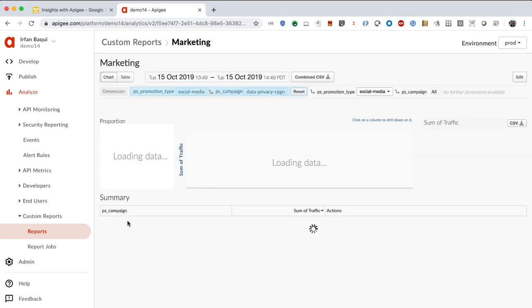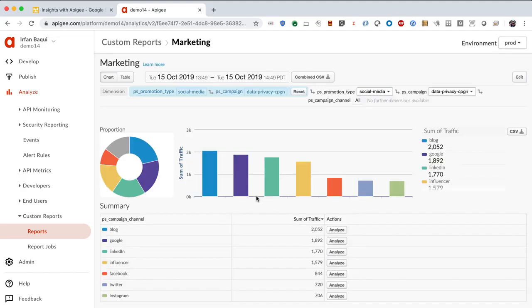So let's click on the data privacy campaign and look at what kinds of channels the traffic is coming from. It looks like most of it is coming from blogs. There's also some from Google, LinkedIn, some influencer marketing going on, and the least amount of traffic from Twitter and Instagram. So it gives me a good insight into what is working for my campaigns versus what is not working.